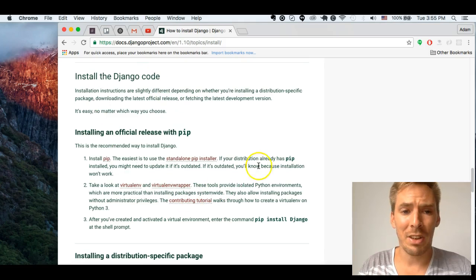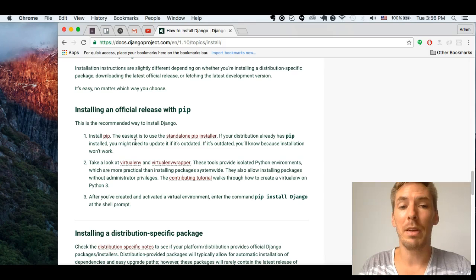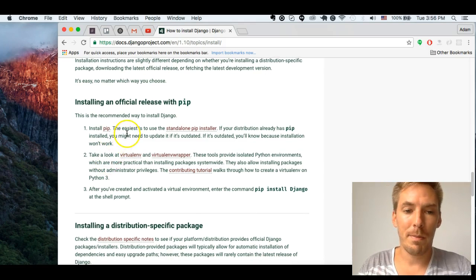The next section is install Django code, which uses pip. I believe Python 3 might come with pip. I'm not 100% sure on that. You might have to install pip. But I know when you create a virtual environment with Python 3, it has pip in it. And you don't need to use virtualenv or virtualenvwrapper.